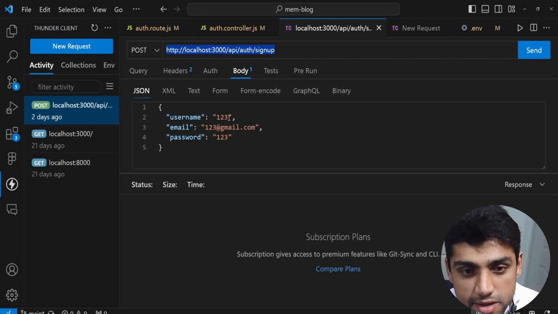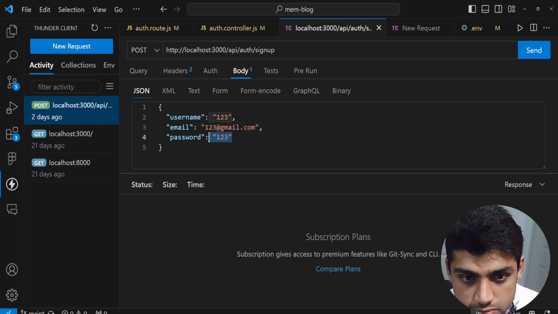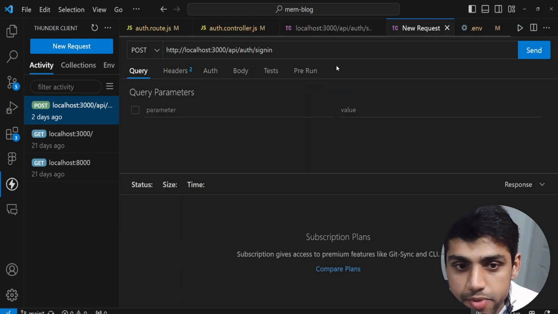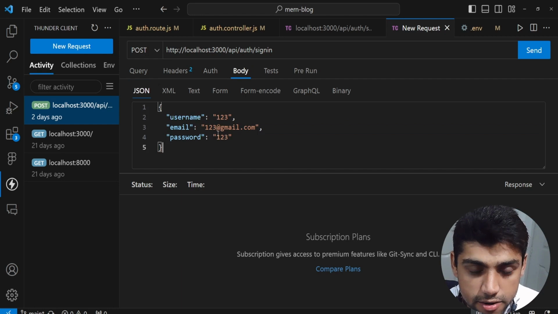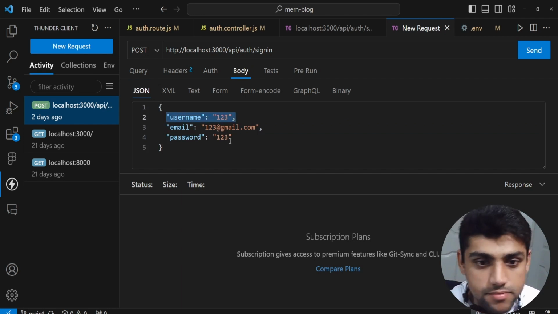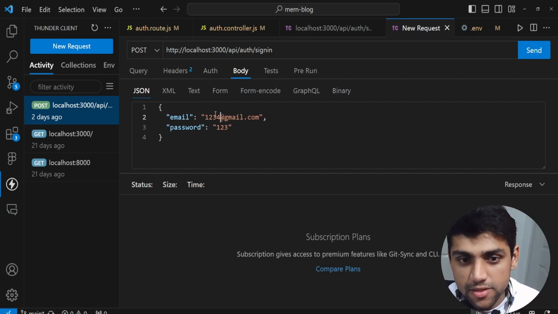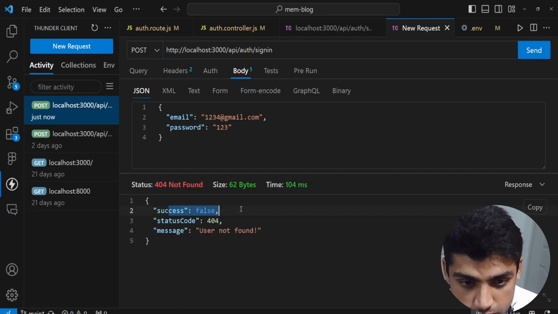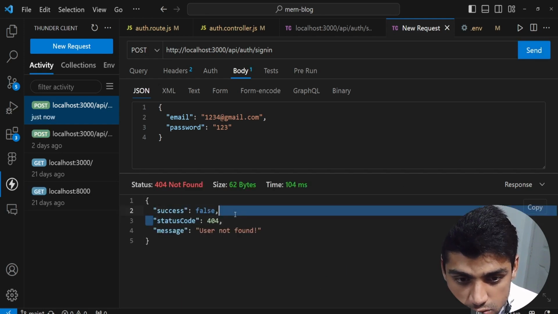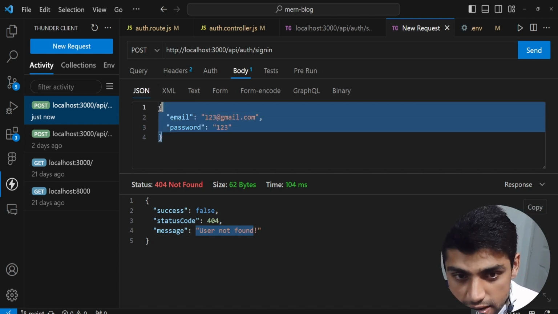Now the thing here is that we have this, so I'm just going to copy this as well, the response. And in the body we have JSON, which is right here, and paste right here. Okay, so we don't need a username. So let's try with an email that does not exist in the database. If I send it, you can see over here I got a response that says false, and status 404 and user not found.